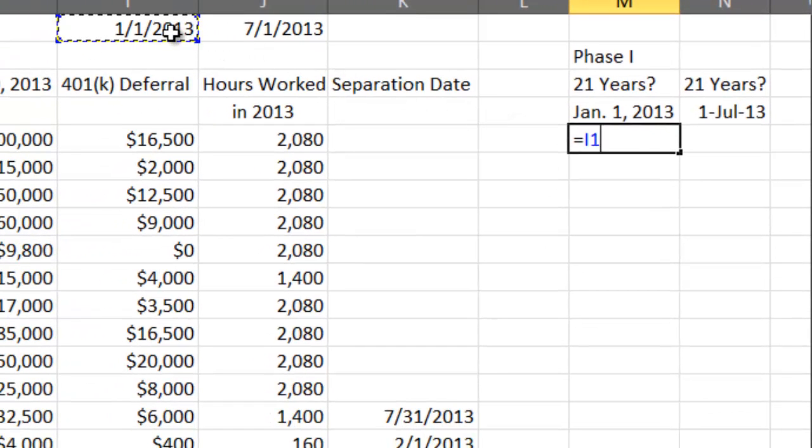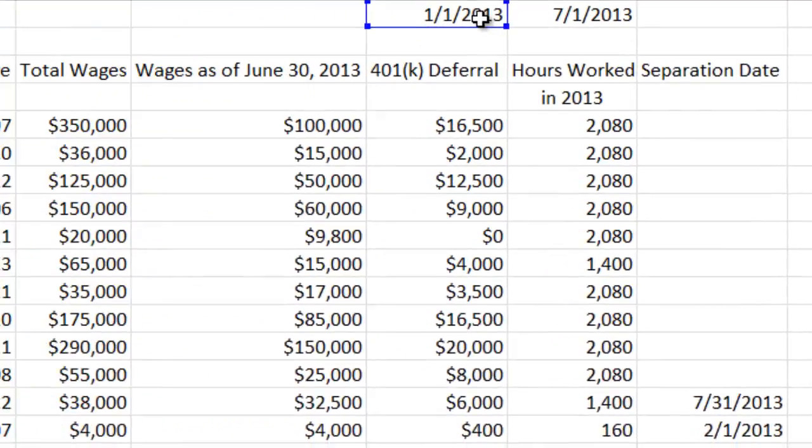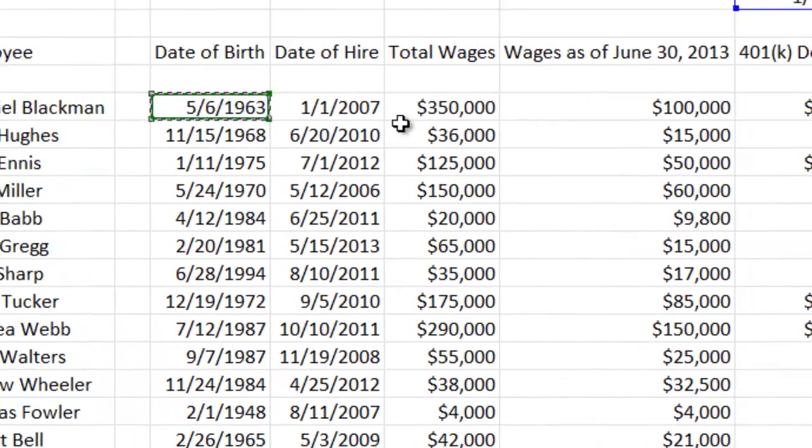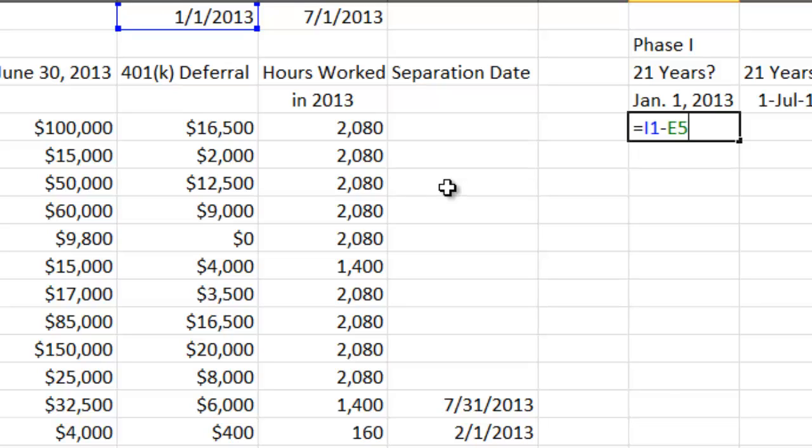The first date I'm trying to evaluate as a comparison, a subtraction in this case, to Michael's birth date. Now that'll simply get me the number of days that Michael has been alive until January 1st of 2013. So I want to put that in parentheses, do a little editing on the fly here, and divide that by the days in the year.